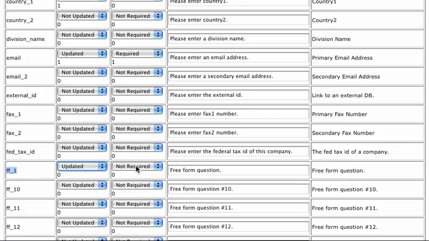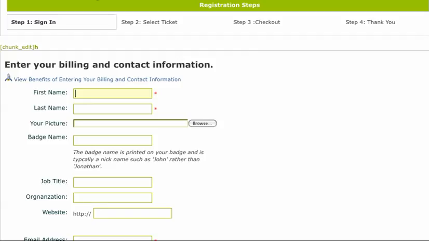We're going to go ahead and say this is required and put please enter a badge name. Now you can see on our form over here that we already have an explanation for what the badge name is. And the badge name, in this case, is what's going to get printed on the person's badge when you go to print badges. It comes up bigger.